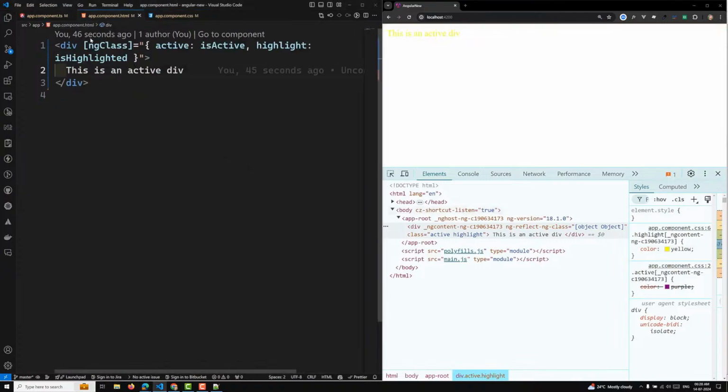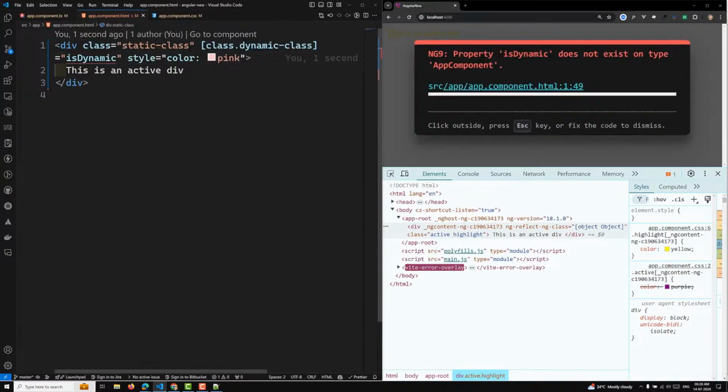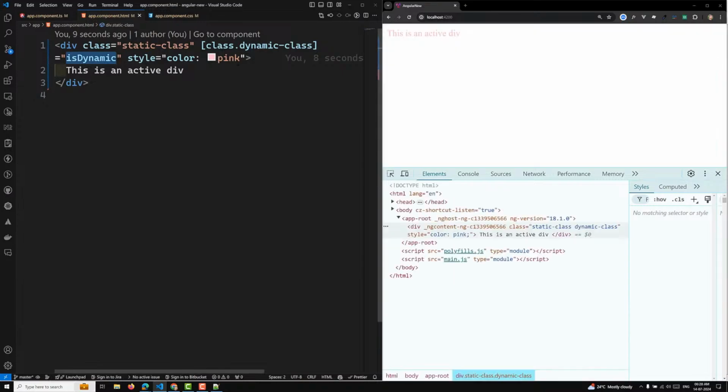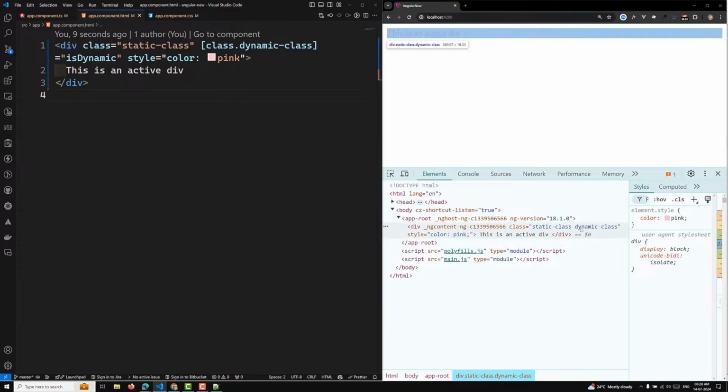For example, let's say I remove this one and highlight it with a static class and a dynamic class. I will make isDynamic equal to true, and I also have the color pink. So in this scenario, the static class is applied, the dynamic class is applied, and also the inline style is applied. In this scenario, the inline style takes precedence. As you already know about CSS rules, inline styles always have the highest precedence in CSS.